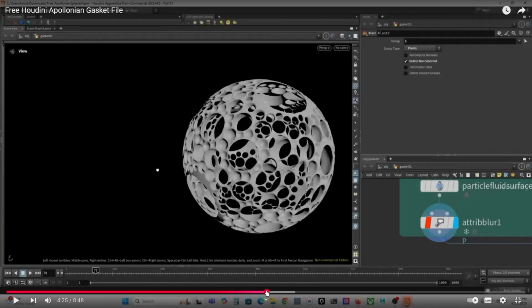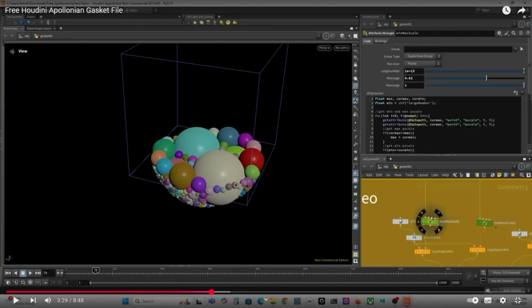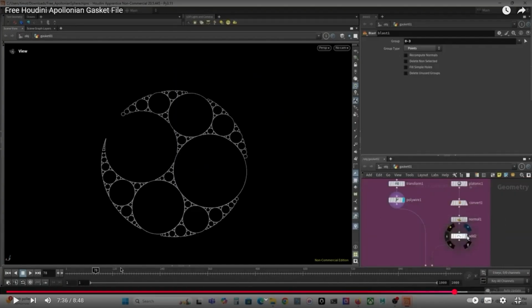Hey guys, so last video we went over creating the Apollonian gasket, which is recursive circle or sphere packing, whether you're going the 2D route or the 3D route. And we came up with some art examples on what you could do with that. So we have 3D, we have 2D examples, and so forth. And there's a free file in that last video, so definitely check that out.